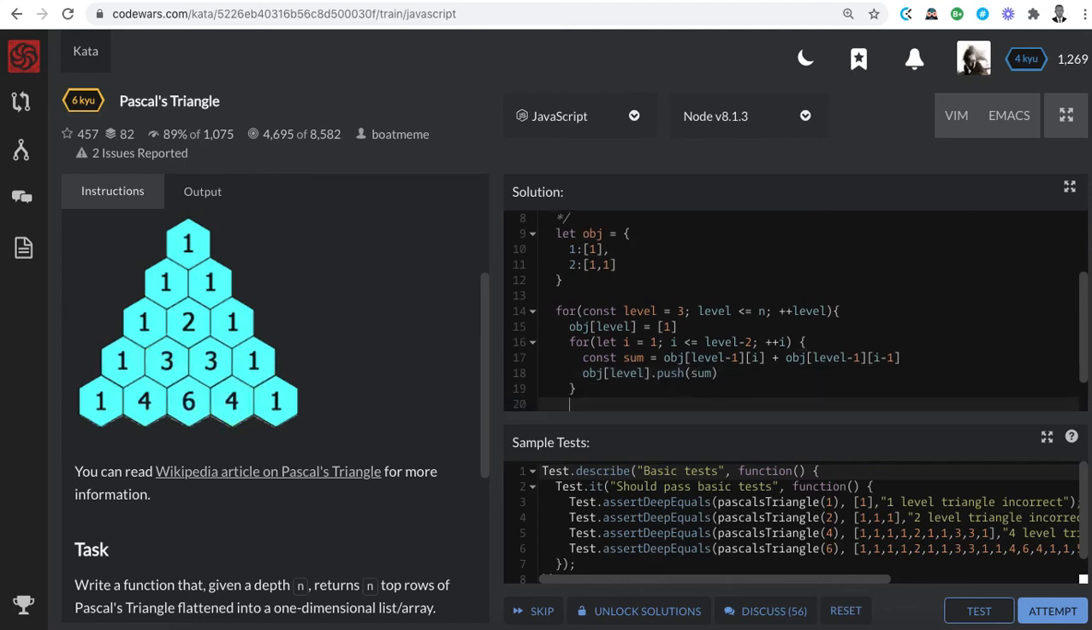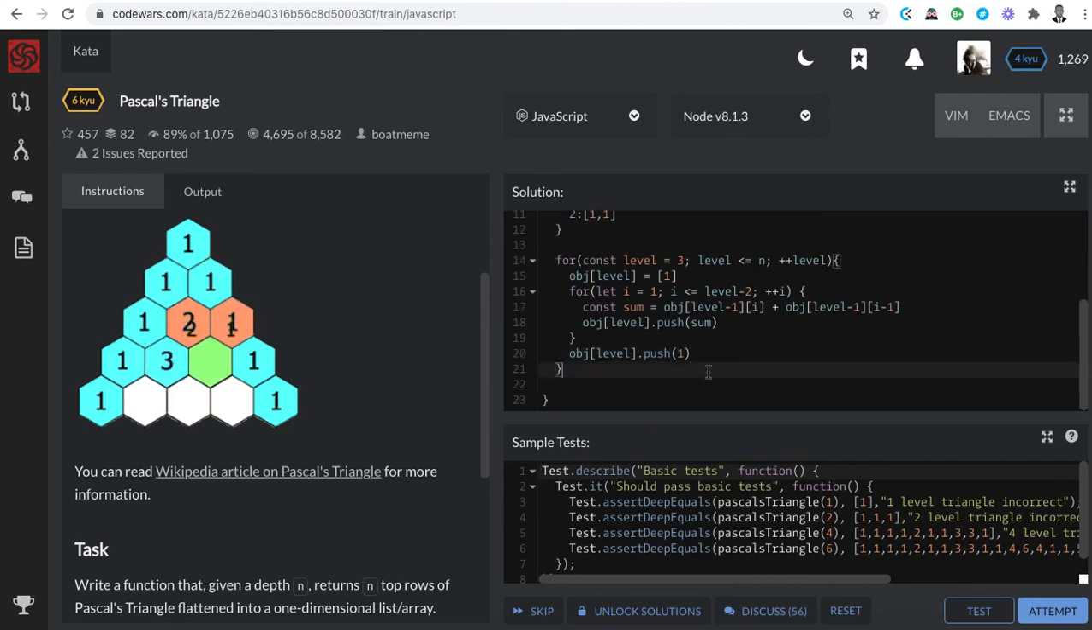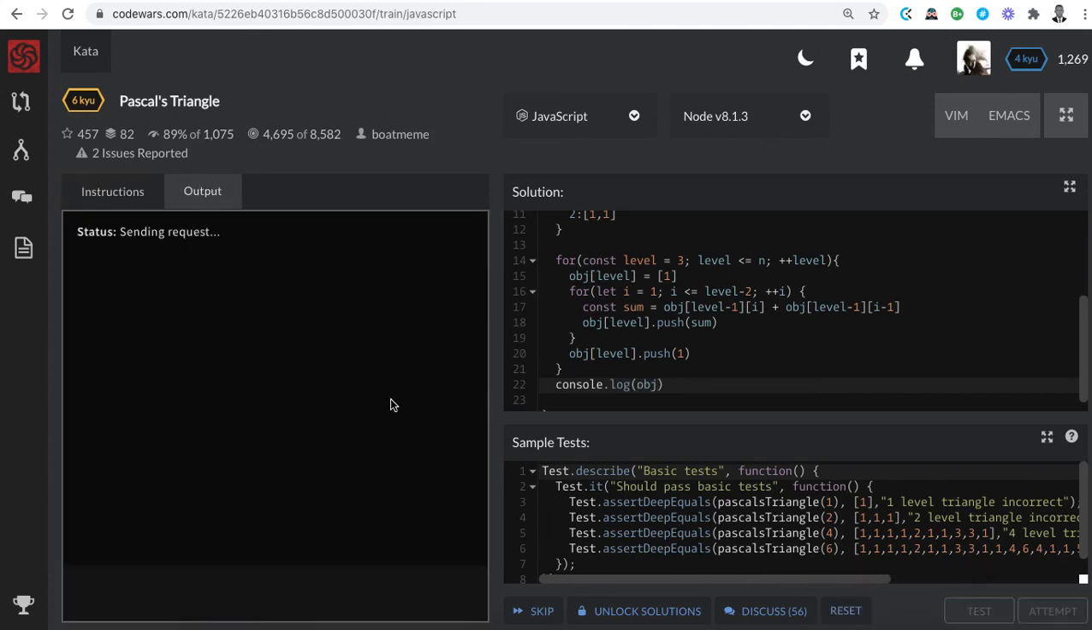And when I'm done, I insert the final one. I started with the first one here. Now I insert the final one: level dot push 1. If everything is good, our array, our object, is supposed to be well built. Let's just echo that and see.